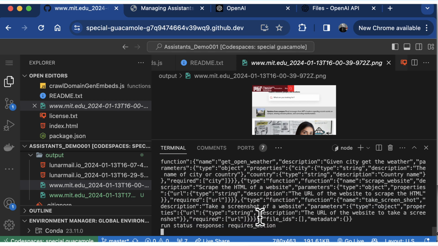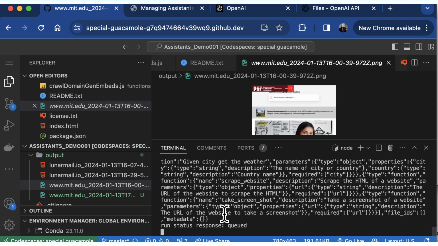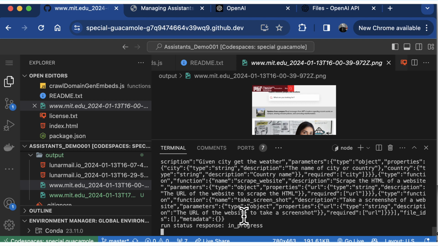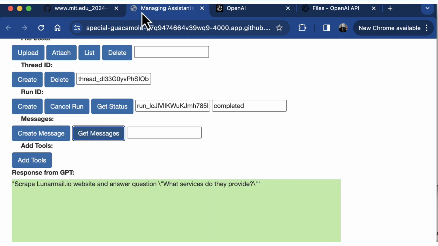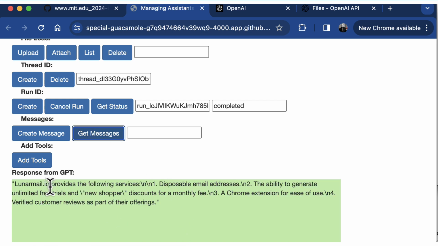It's basically doing embeddings, and I suggest you go through in some detail exactly what's happening here, but you see it's in progress still. So there's interactions back and forth with OpenAI. This tool is asking OpenAI for help in figuring out what are the keywords, and then it's doing embeddings, and now it's completed. And if we go back and get the messages: Lunar Mail provides the following services: disposable email, ability to generate unlimited free trials, shopper discounts, Chrome extension.